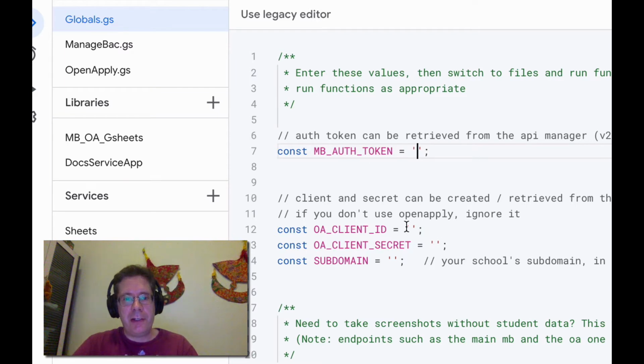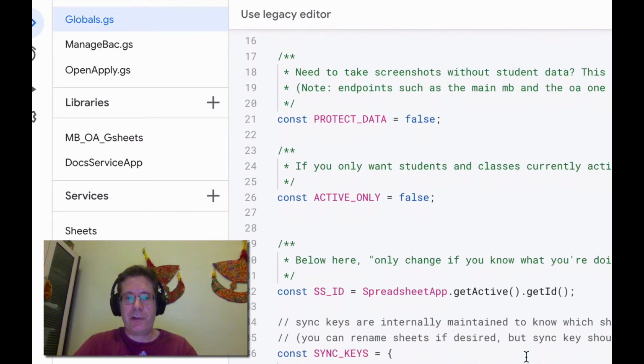And then if you use OpenApply, this is the example we use today for OpenApply, we put in your client ID and your client secret. This is version 3 of OAuth. And you also need your subdomain. And so there's a few more simple variables.